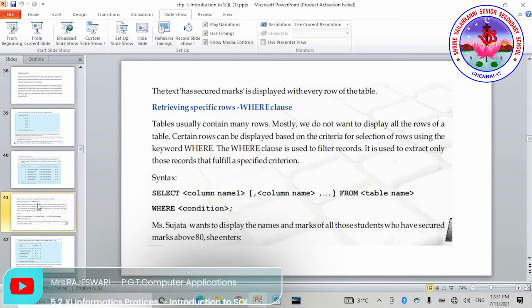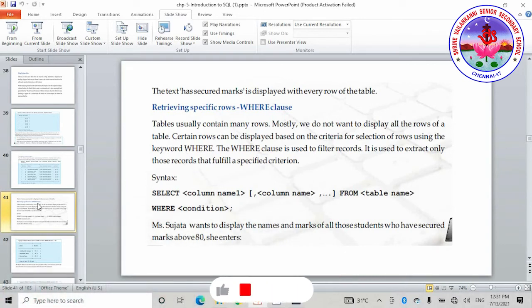Retrieving specific rows using the where clause. So far we have discussed how to retrieve the entire column of the table, or the entire contents of the table, by using the select query. By using the select keyword, we can extract the columns alone. We cannot extract the rows. We will be extracting only the columns, either a single column, multiple columns, or the entire table. But in case you want to extract specific rows, you can do so by using the where clause. The where clause helps you to filter the records.